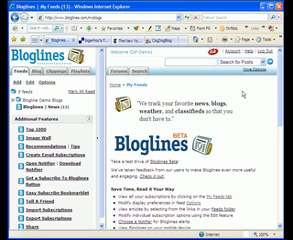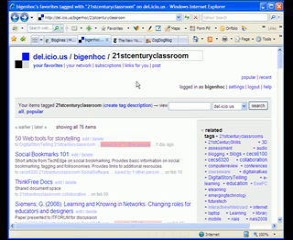This short video will walk you through how to add RSS feeds to your Bloglines account. Clicking on the tab for feeds, my feeds will show up on the left-hand side. I'm going to start with a feed from Delicious.